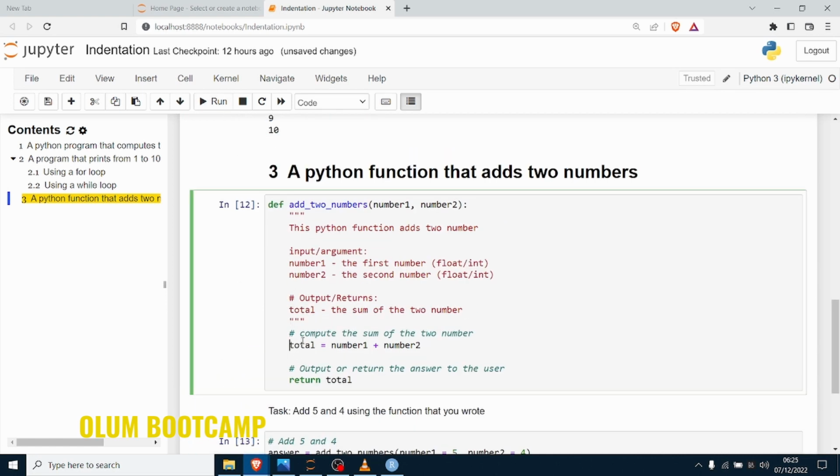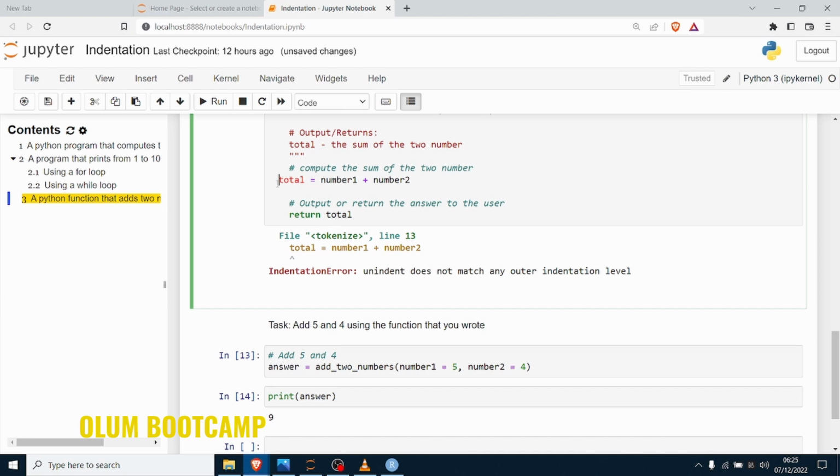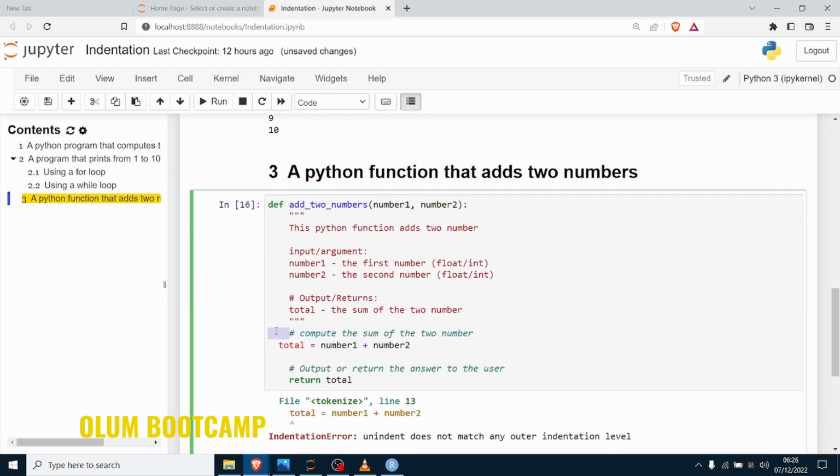For example, if again I put this one at maybe 2 indentations, you'll also see it has been highlighted with red, meaning there is an error in this line. So if I run it, Python will tell me that the indentation of this total does not match the rest. This one is 2, while these are 4. Now you have to make sure that all the indentations match. If you have used 4 spaces, you should ensure that all of them that belong to this function are matched.